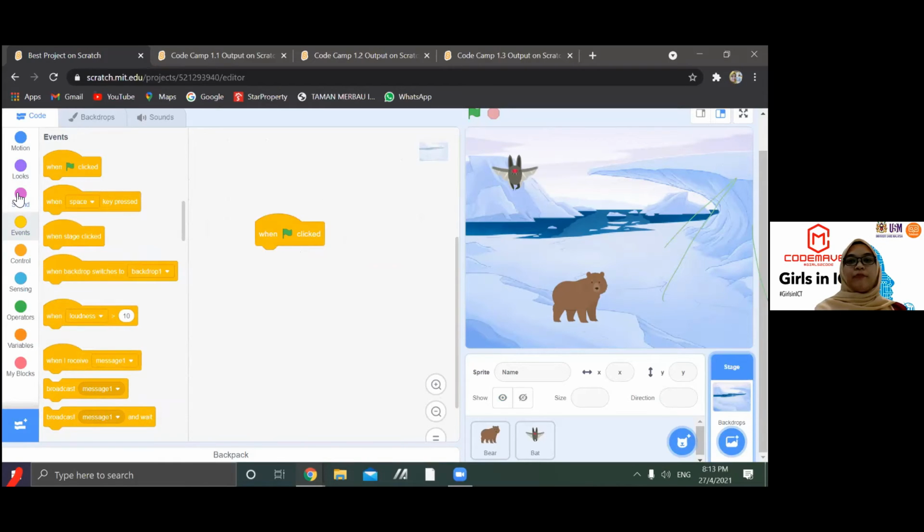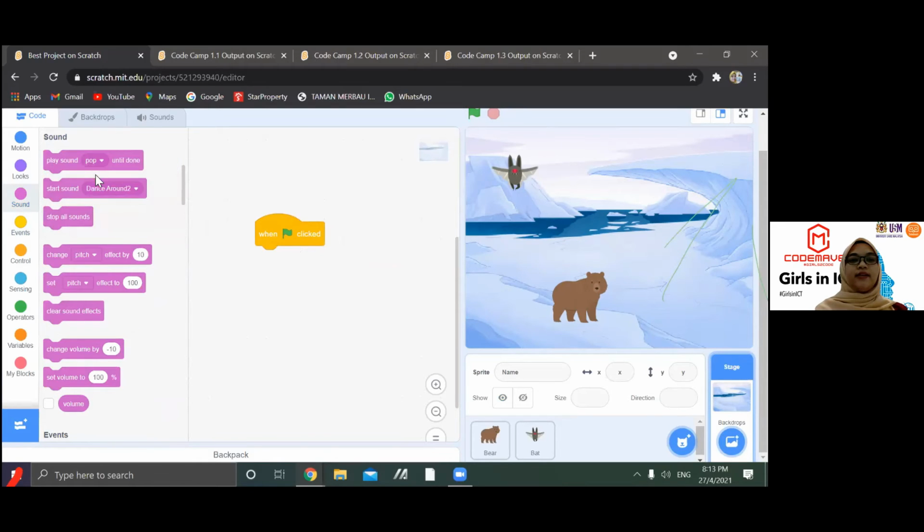And then we try to put background music. So we can select sound. Let's say the original sound here is pop. So choose the pink button here, the third button, sound. Then the first one, play sound until done. Drag and hold this block, and put it in the coding area. But this is not connected. If it's not connected, then it won't play. So join it together.